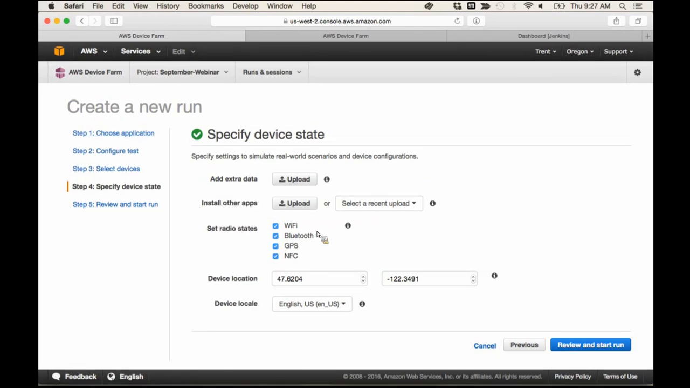You can also specify the installation of other applications. So you can upload one or more additional applications that will be installed on the device before your application under test. So that application we uploaded in step 1 will be installed after these other applications.